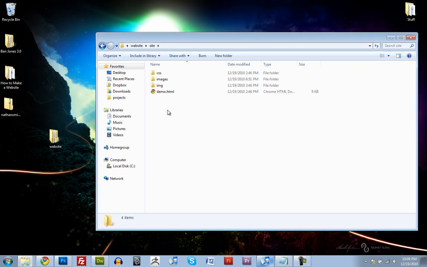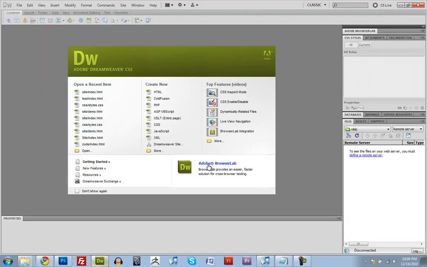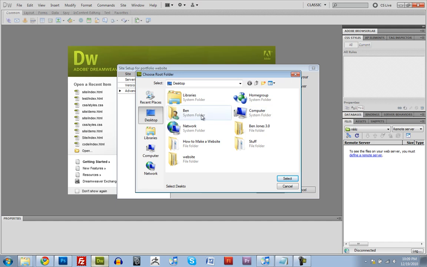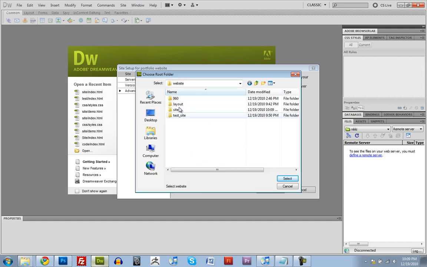All right. So we're going to open up Dreamweaver now and we're going to make a new site. So Dreamweaver site. And we're going to call this site Portfolio Website. And for the location, it's in Website Site.